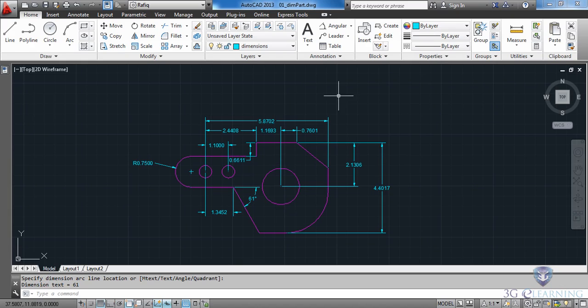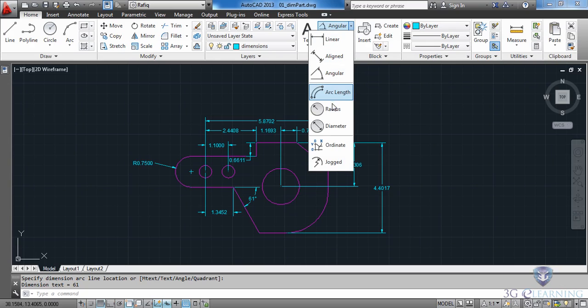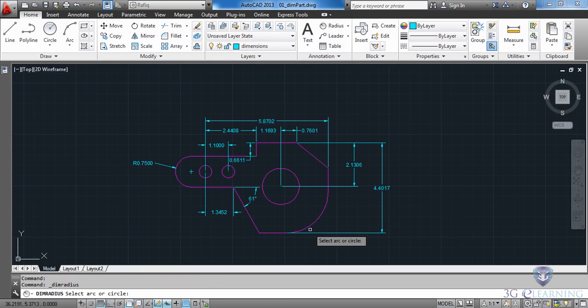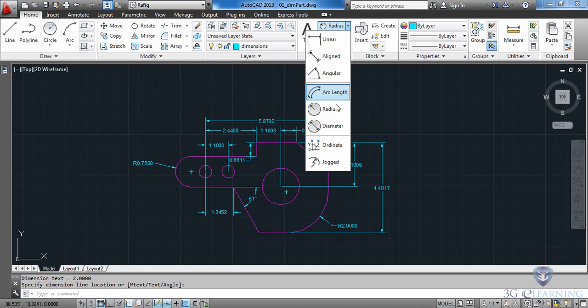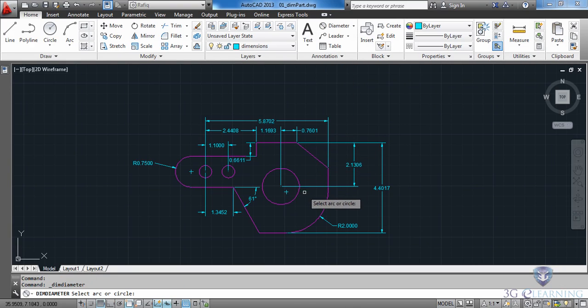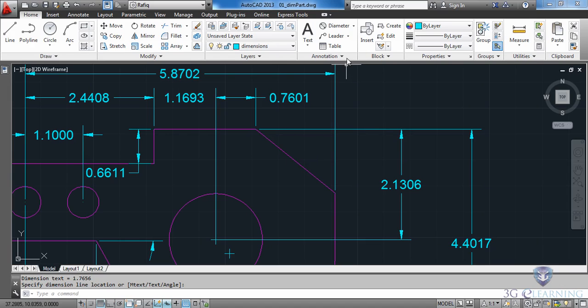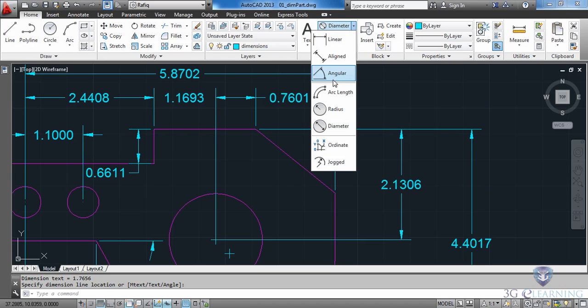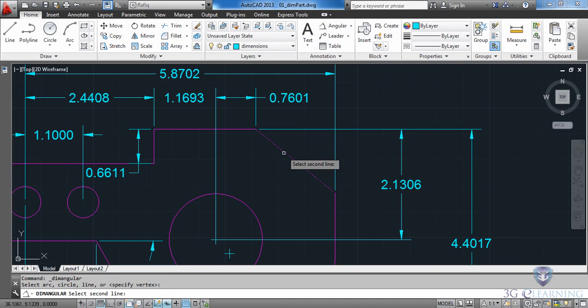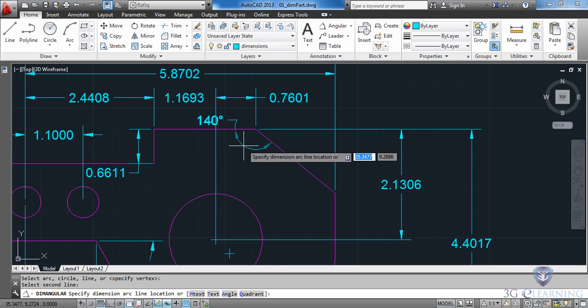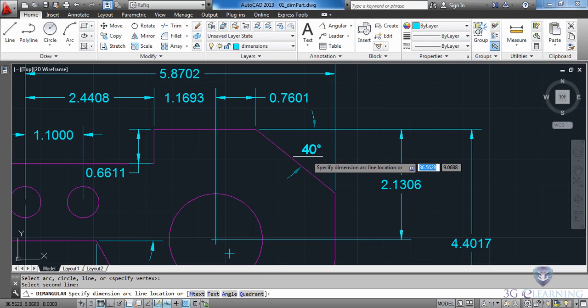Let's go back. I'd like to dimension a radius now. We'll take care of this fillet. Next, we'll take care of the circle. That will be a diameter. I'll click the circle and place the dimension over here. As I look at this, I need one more angular dimension up here. I'll launch angular again. I'll select the chamfer edge and the top edge, and I'll create a supplementary measurement.